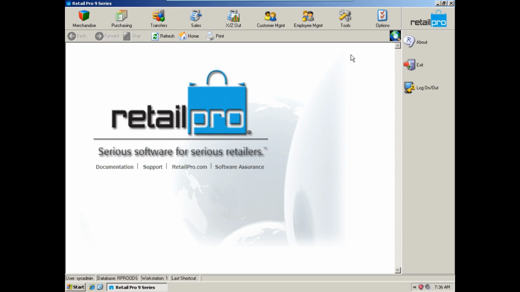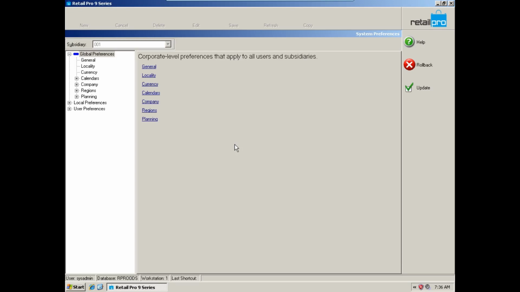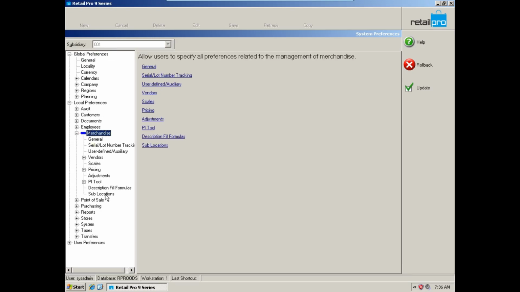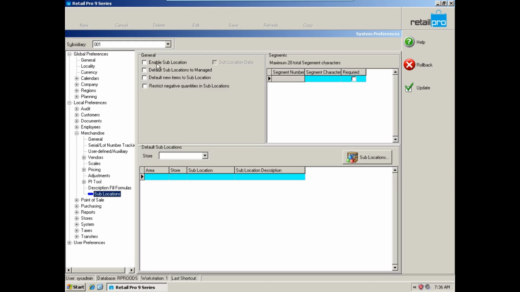So let me show you how to set up sublocation management. First thing you need to do is go to System Preferences, and you need to enable sublocation management. Under Merchandise, Sublocations, go ahead and select Enable Sublocation. Okay, and you have some other defaults here as well, if you like, but this is the key one.